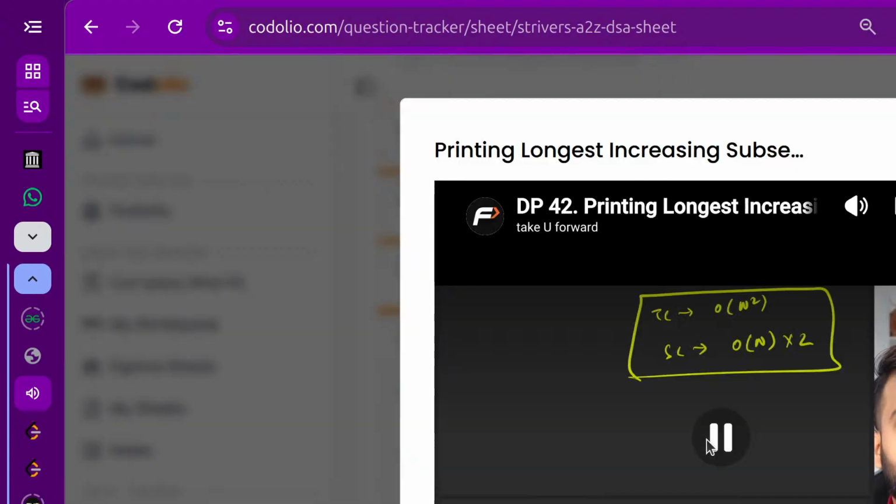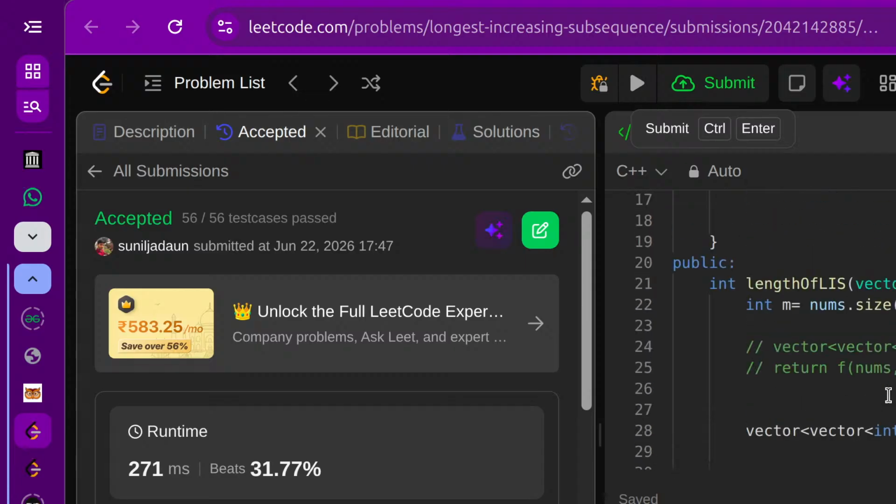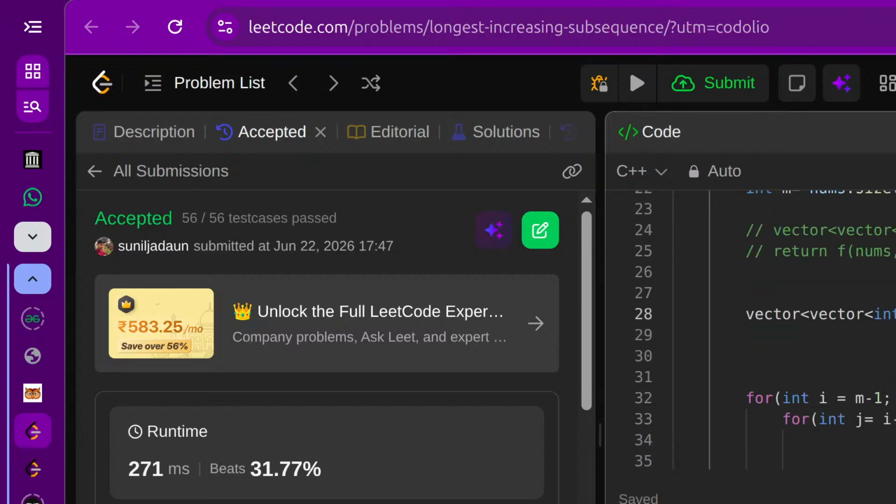Now, is this the best solution? No. The best one is when we also convert this to space optimization. Let's have this vector of int of curl is equal to n plus 1 comma 0, previous n plus 1 comma 0, like this.